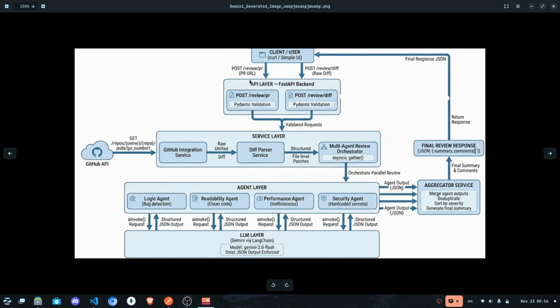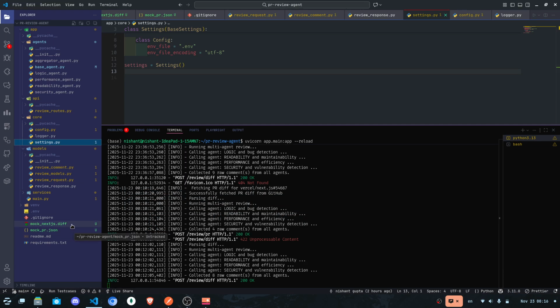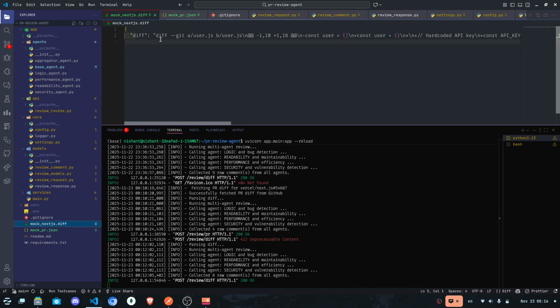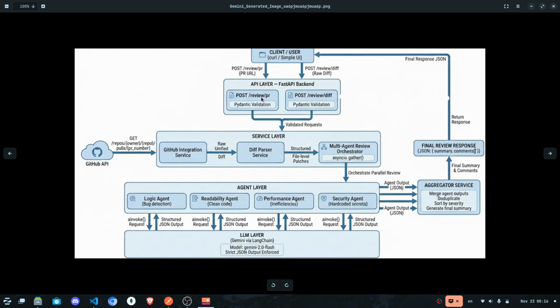What I've done is that I've created 2 endpoints with the POST method: review slash PR and review slash diff. You can manually run the diff method by providing the diff text with all the changes you have done. Basically I'm talking about this. You can provide the diff in this format inside the body, or you can provide the PR details, like who's the repo owner, what is the repo, what is the PR number.